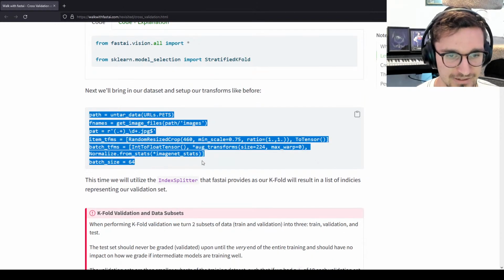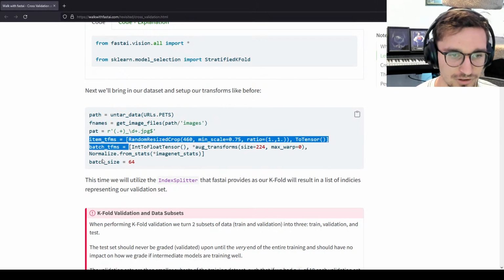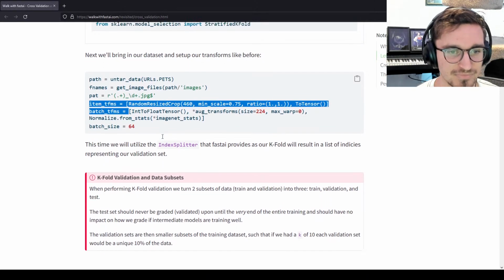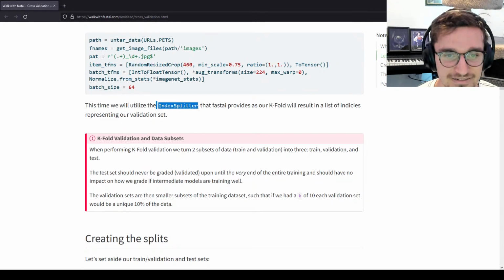So we're going to bring back in the stuff from before: our path, our file names, transforms. All that stays the same. However, we're going to use a new splitter for this, the index splitter.